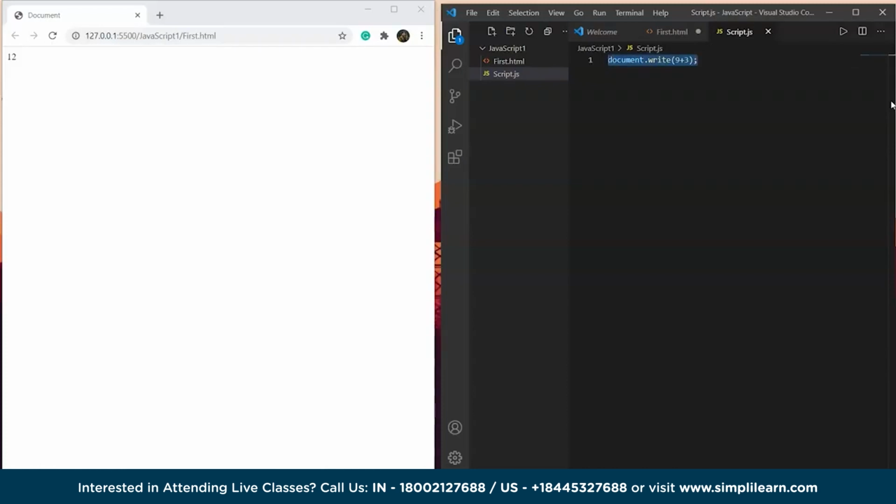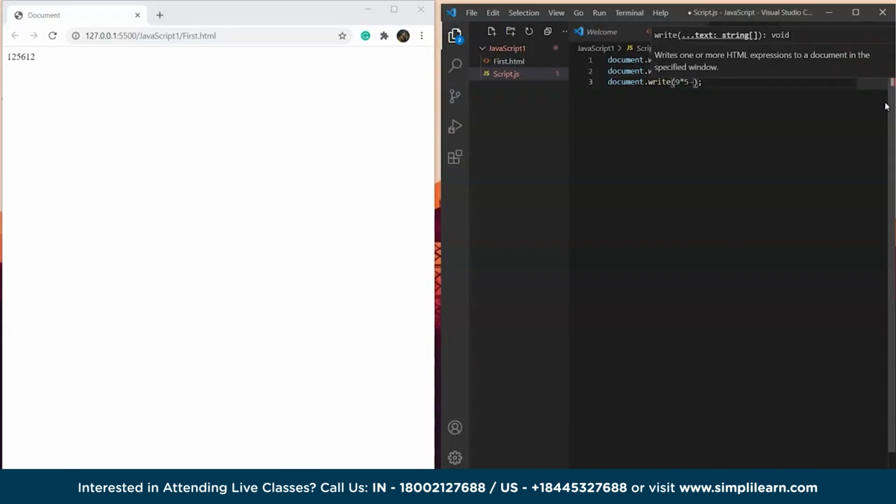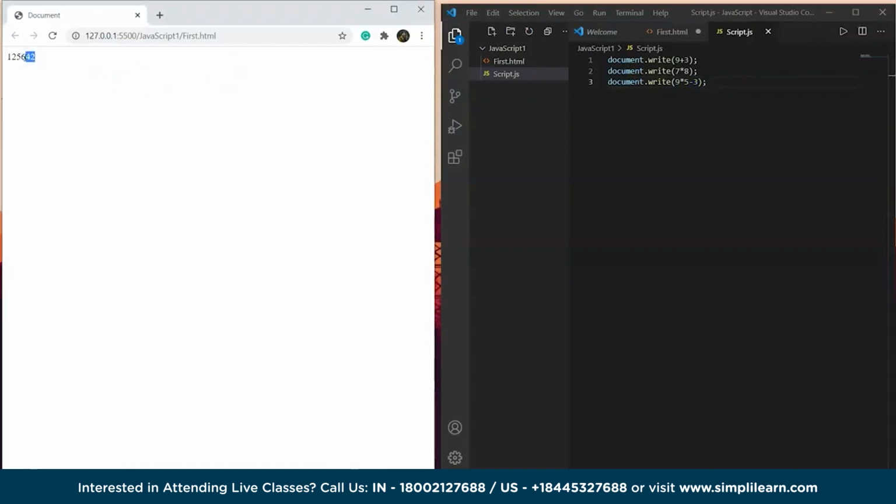Similarly, you can do any mathematical task, any calculation you want to do. Let's suppose 7 multiplied by 8. You can see here 12, 56. Let's give it another one. 9 multiply 5 minus, let's suppose 3, and save it. See, 9 into 5 is 45, and if you minus 3 from 45 you will get 42. Here is the answer as 42. 56 is for 7 into 8, 7 multiplied by 8, and 12 is for 9 plus 3. So with that we are done with how to embed JavaScript with HTML.